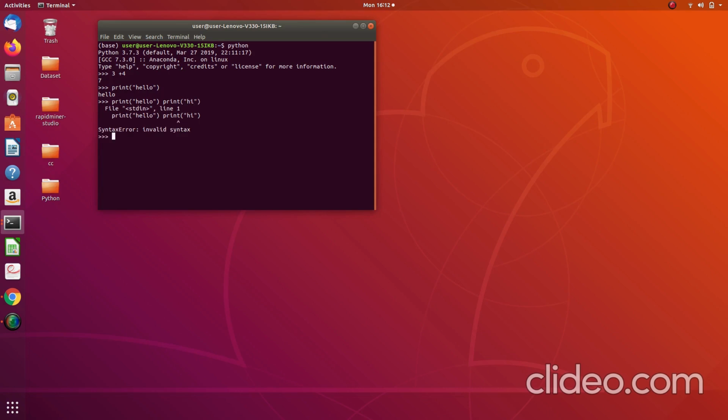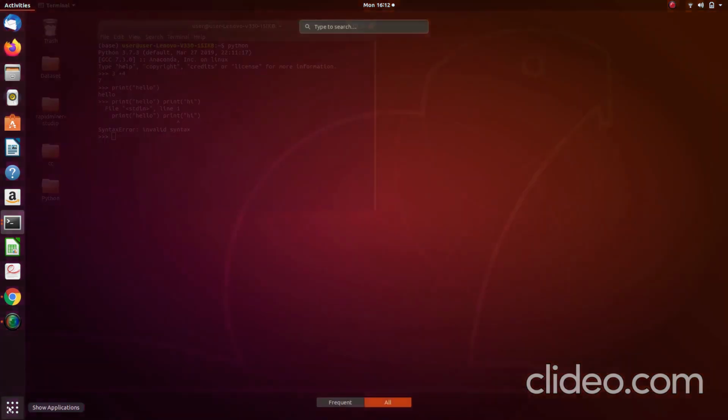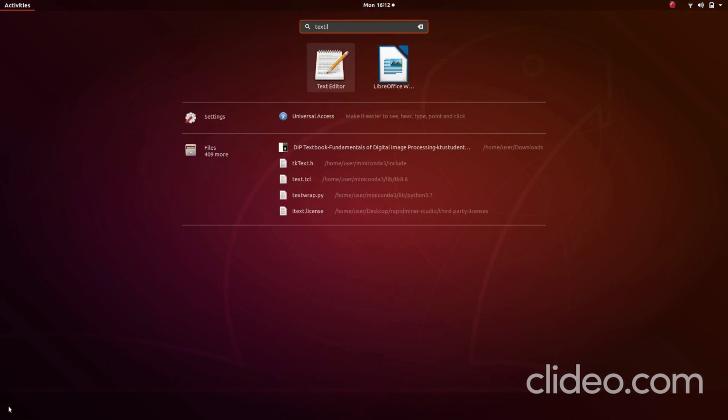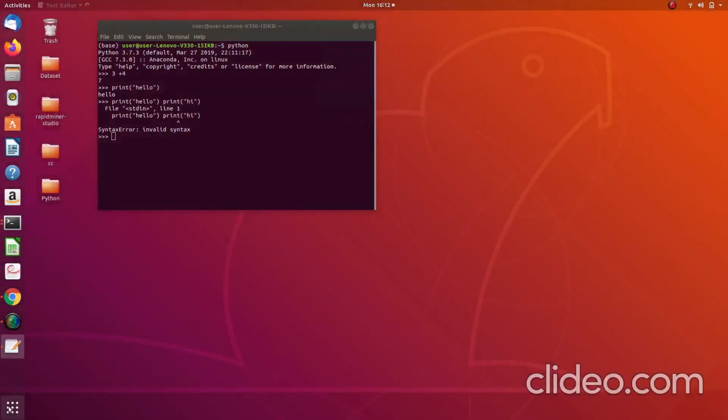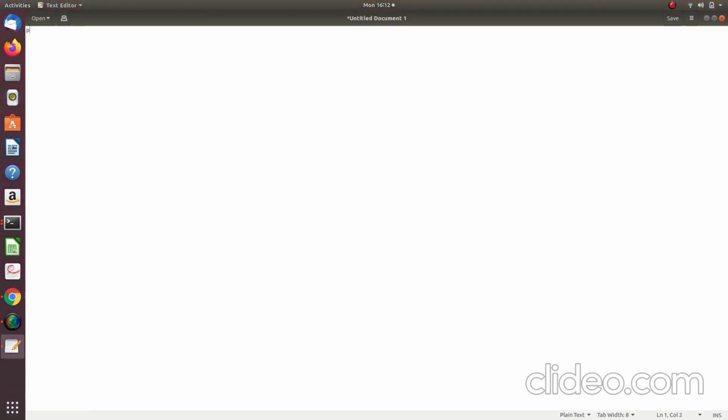But when we enter multi-line programs, an error will occur, that is, this shell cannot execute multi-line programs. So in that scenario, if your program consists of multiple lines, you have to save it in a text editor and run it on the terminal. So open the text editor, write the code, and save this file.